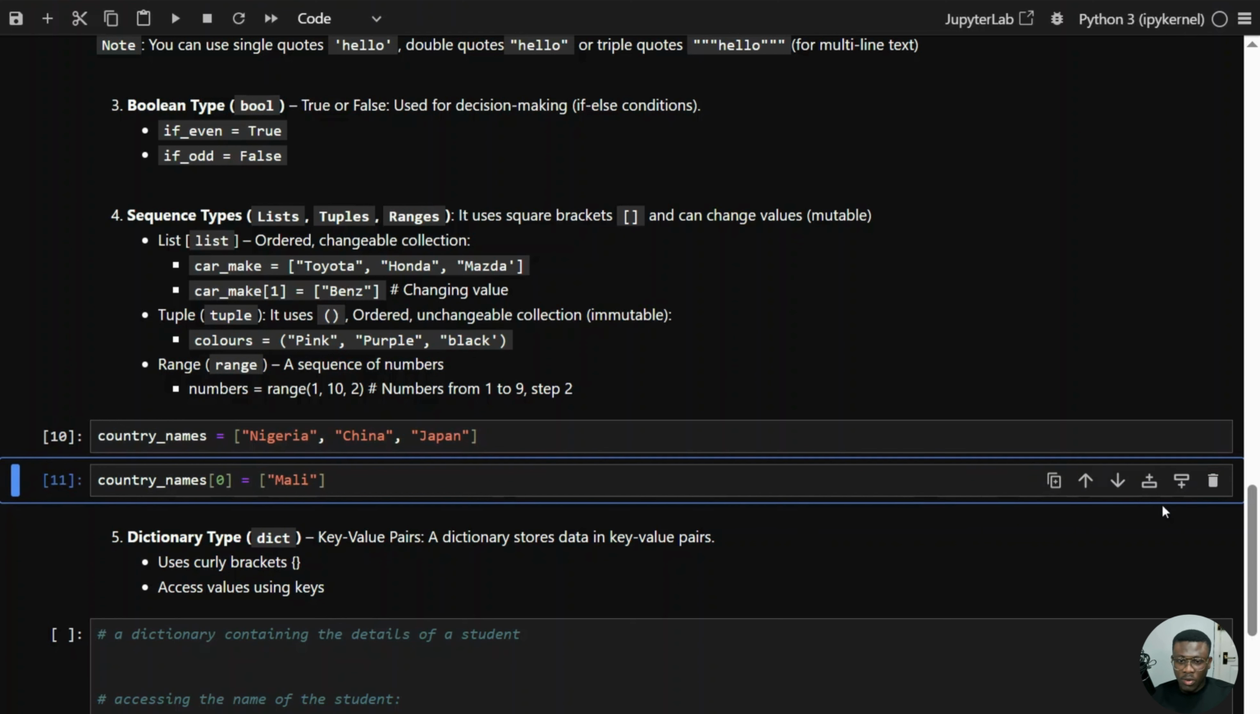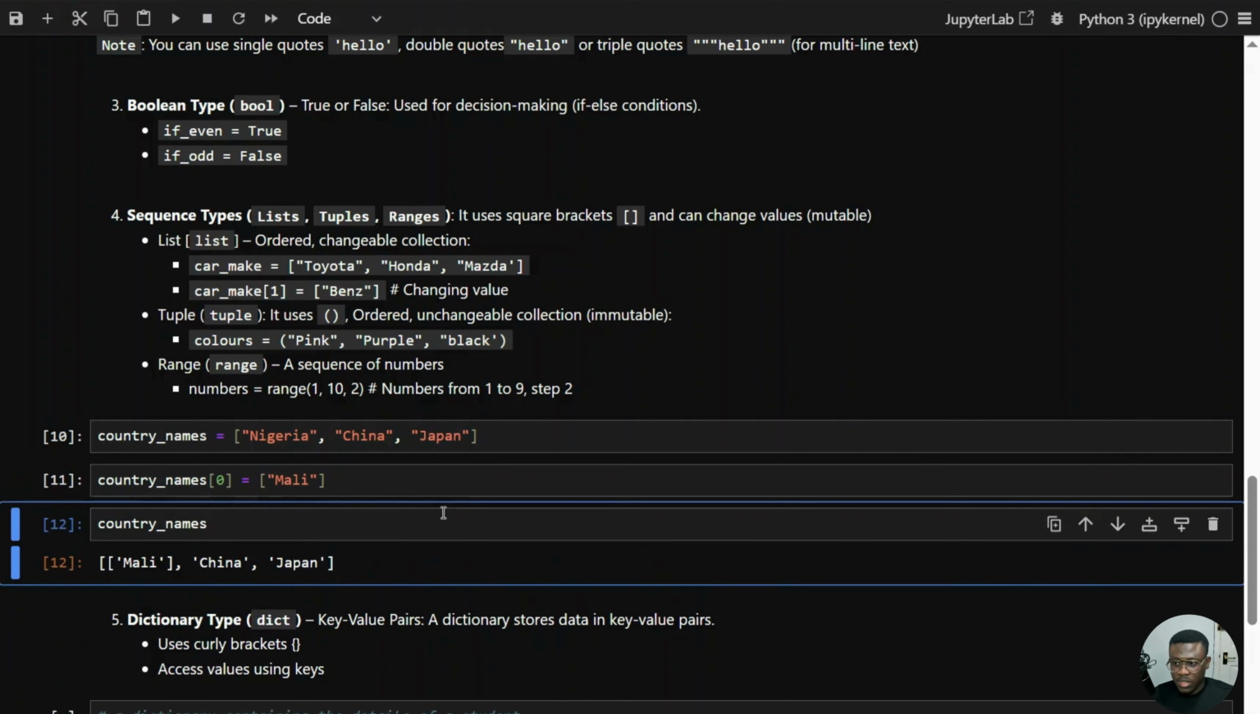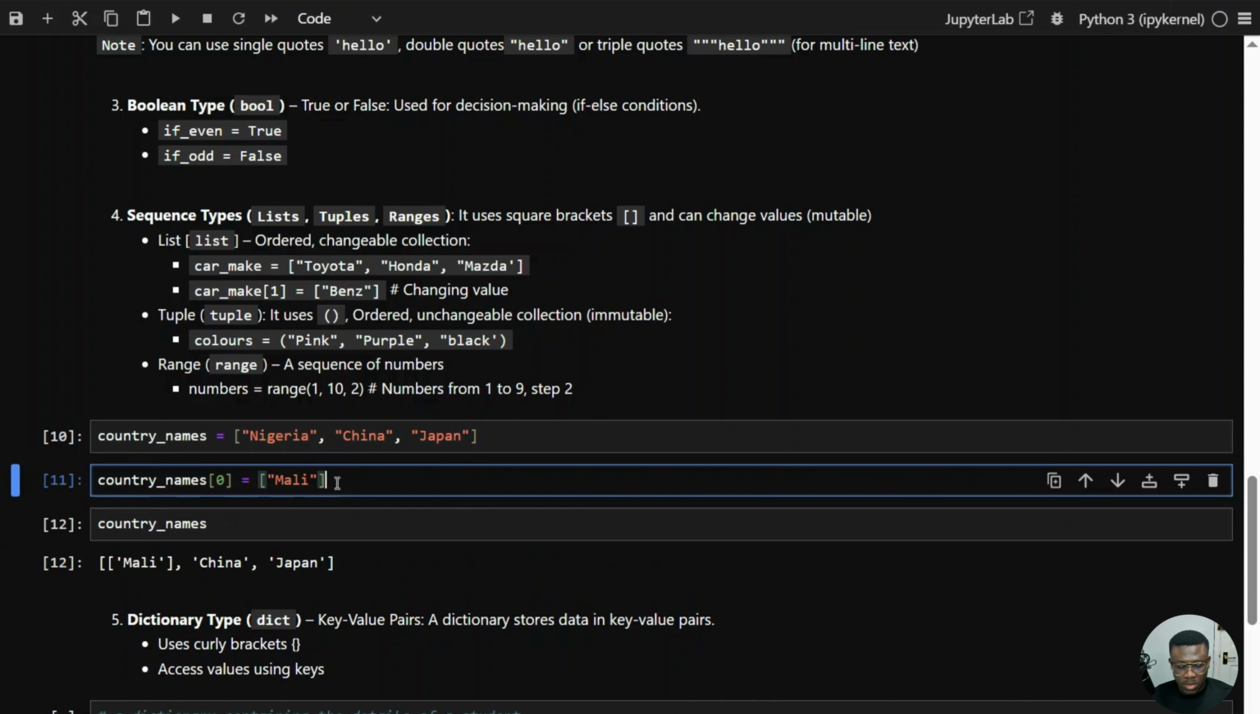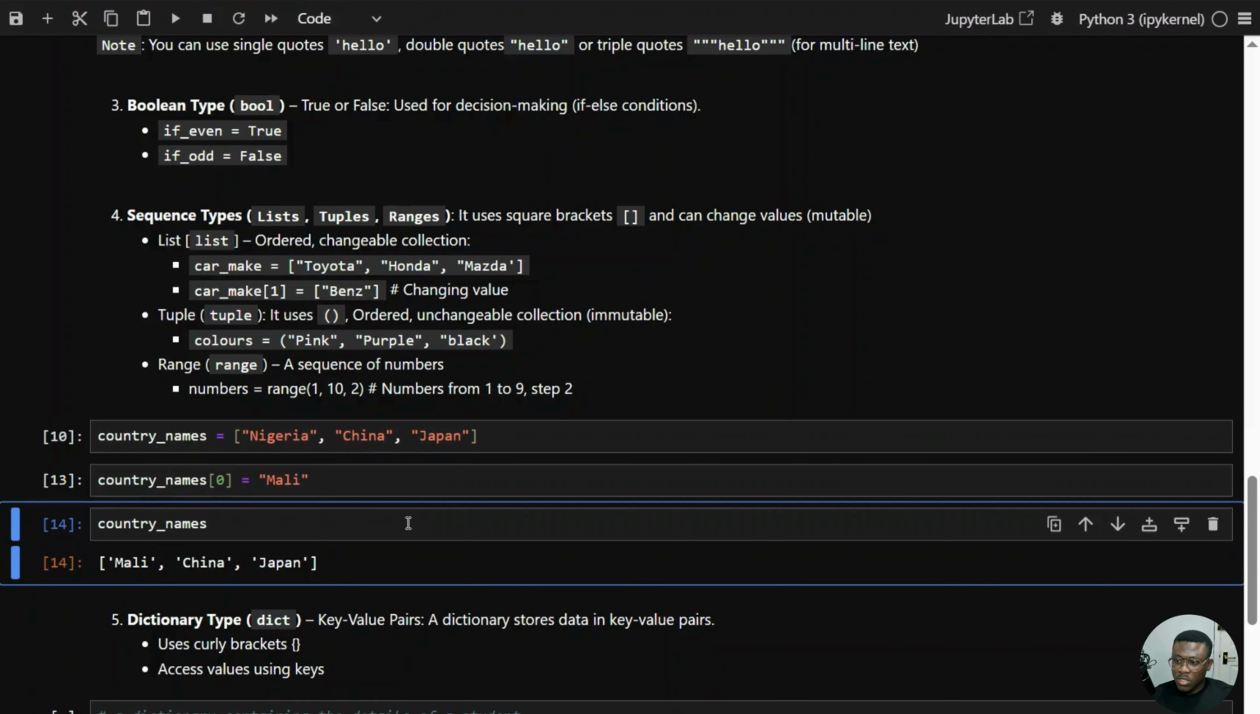So when I call country names and hit enter, oh, I went and put, sorry about that. I'm going to save this again into memory. I've changed the name. So I have Mali, China, and Japan.